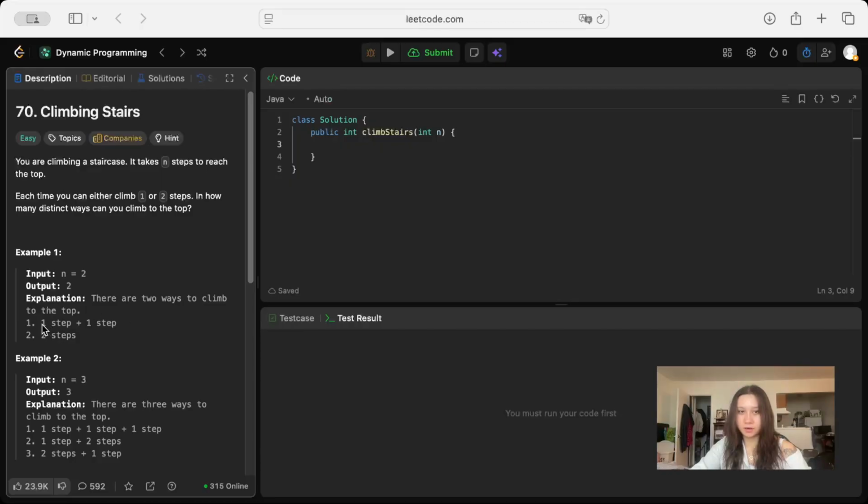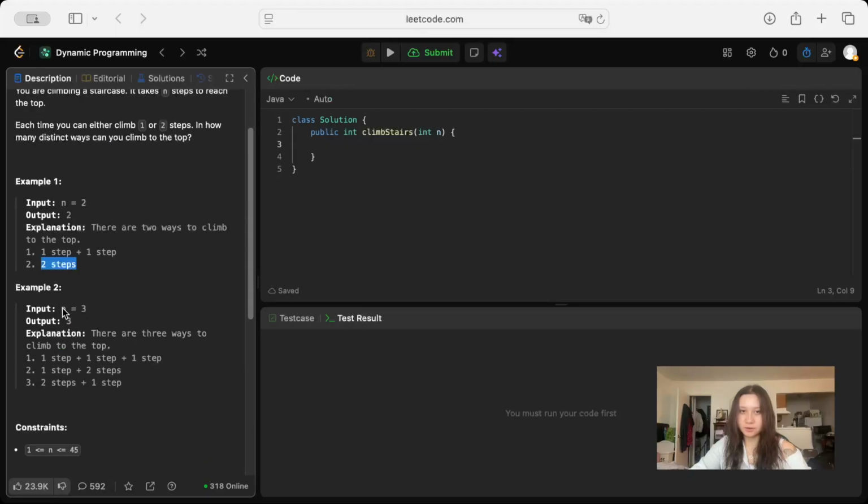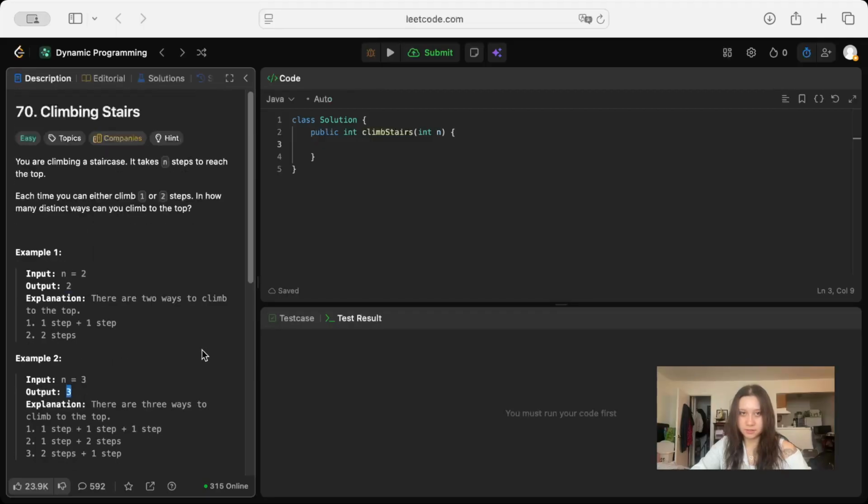We can either start from the bottom and take 1 step to get to step 1 and then another step to get to step 2, or we can start from the bottom and just directly take 2 steps to get to step 2. In example 2, we're given input n equals 3, and we would output 3 because there are 3 distinct ways to climb to the top. We can take 1 step at a time 3 times, we can take 1 step and then 2 steps, or we can take 2 steps and then 1 step.